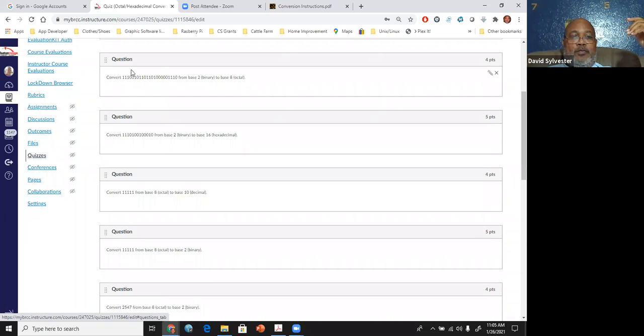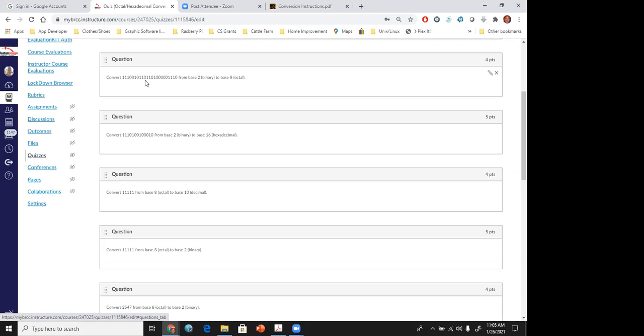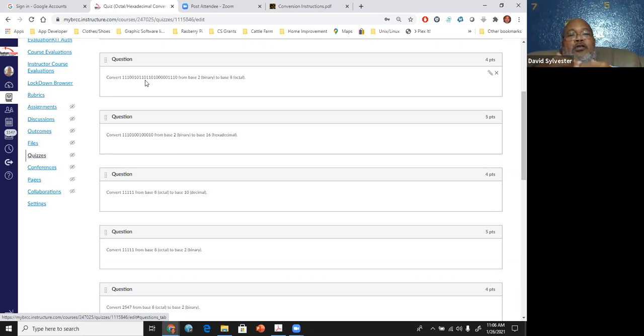But look at this one. You got this number here in base 2, which is binary. You want to convert it to base 8. So what's the process here? Starting from the right, break it up into 3s. So you understand? It's different techniques you have to follow for whatever conversion you're doing.